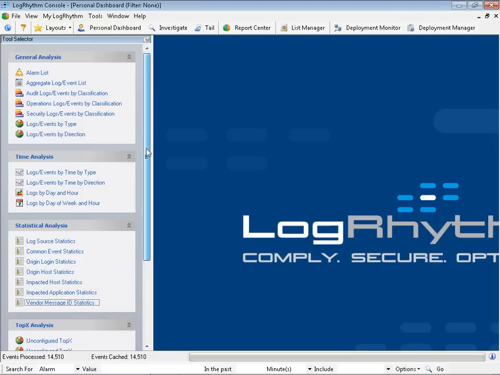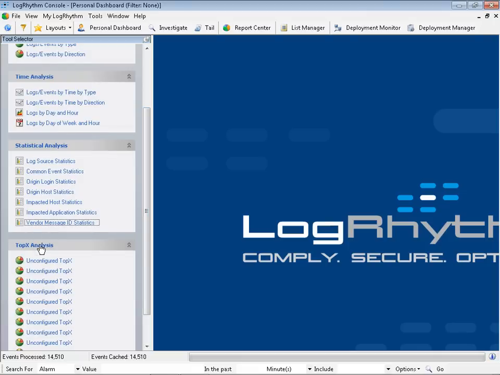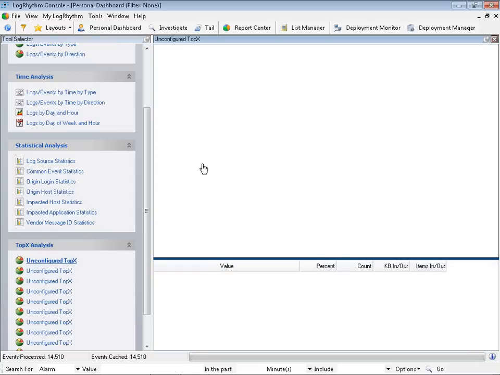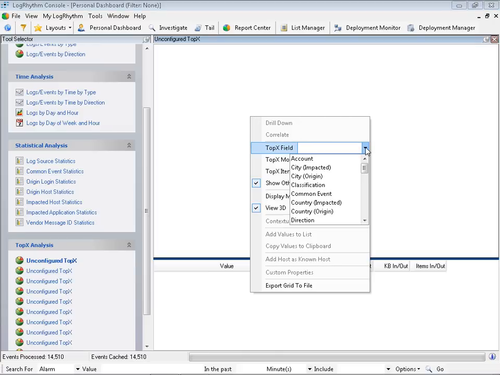All right, so now I've got a clean slate. What I'm going to start with is a TopX analysis tool. So I'm going to check one of these that says unconfigured TopX. That means it's in an unconfigured state, and I'm going to configure it. To do so, I'd right-click, and that brings up a context menu where I can now choose my TopX field.